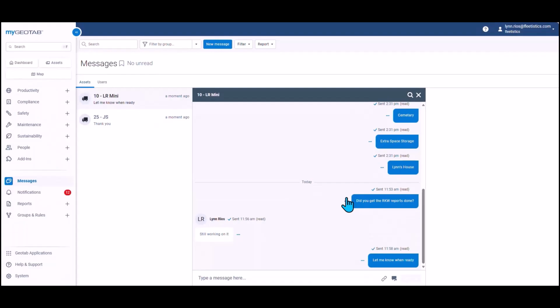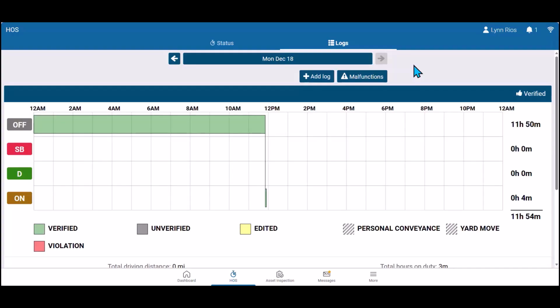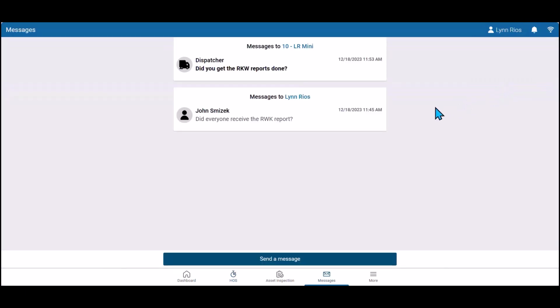To give you an idea of what this looks like to the driver receiving the message, I'm going to switch over to the Geotab Drive app. From the app, I can reply to my messages and see the conversation history as well.